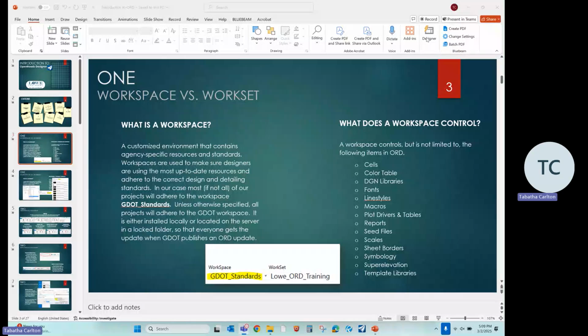So first of all, what is a workspace? A workspace is a customized environment that contains agency-specific resources and standards. That's pretty much all it is. They're used to make sure we use the right resources, as far as cell libraries, color tables, DGN libraries, fonts, line styles, plot drivers, superelevation, spreadsheets, and template libraries.